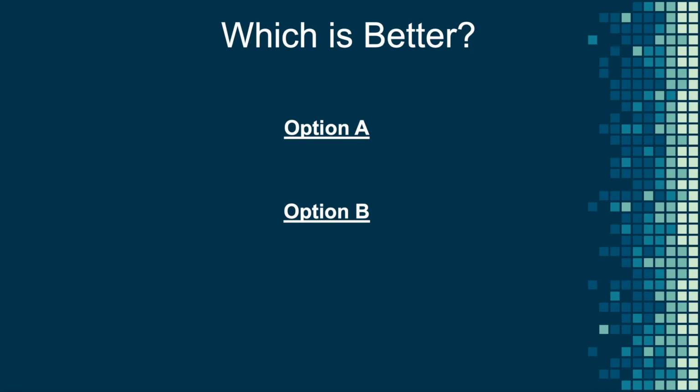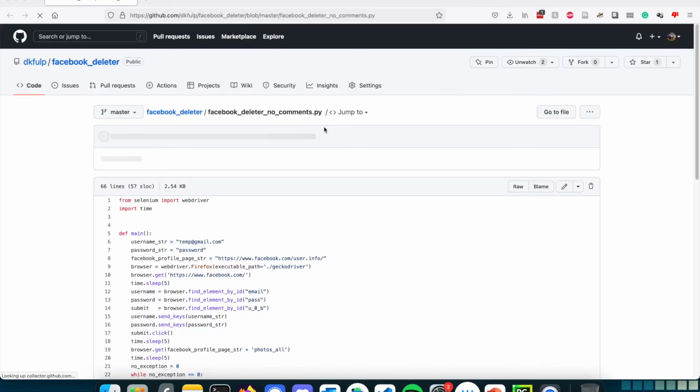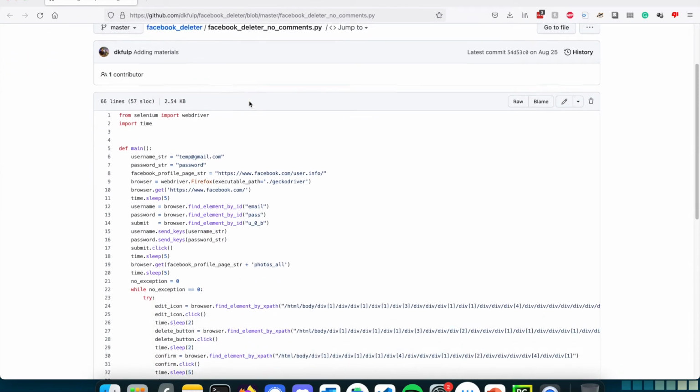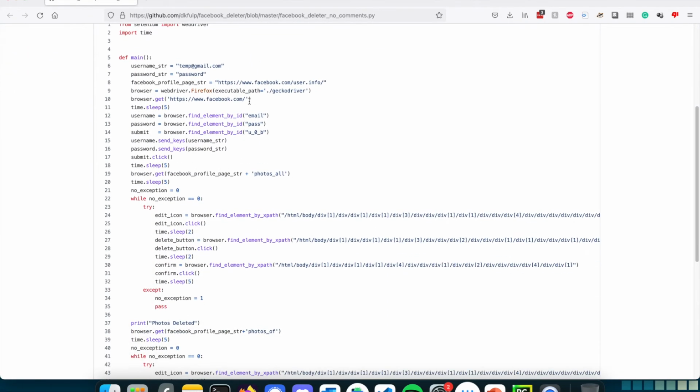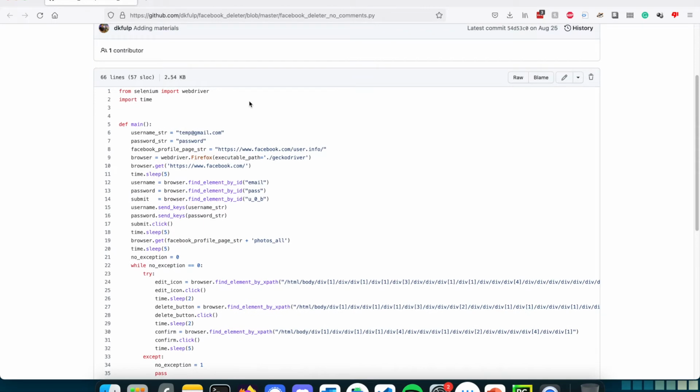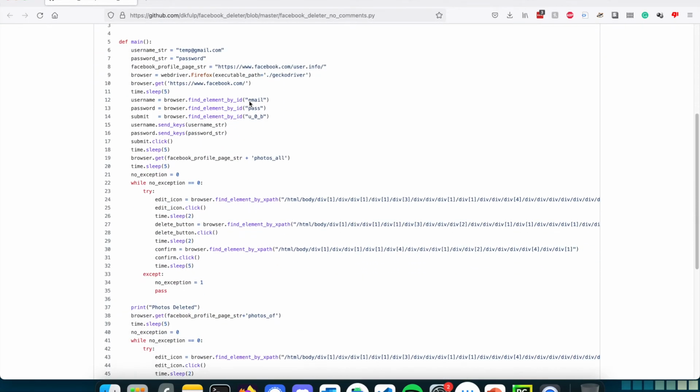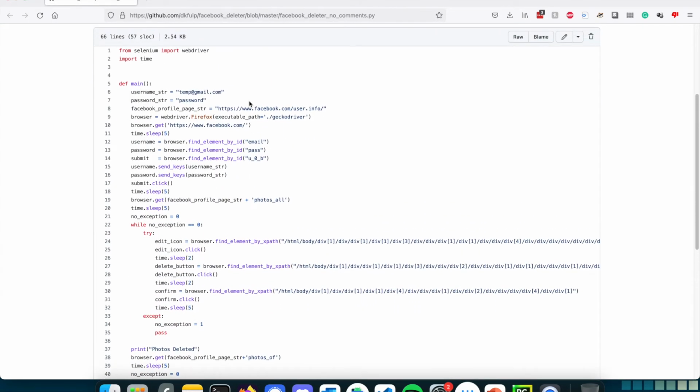So realistically here, the question is which of these is better. If I go to option A, which is over on my personal GitHub page, and pull this up, you'll see we have one with no comments here. This is the actual code I wrote called the Facebook Deleter, which will go through your Facebook profile and just delete all your photos. Again, Facebook does not have a mass delete option, so if you want to clean up your Facebook page and you have too many pictures there, you can use this.